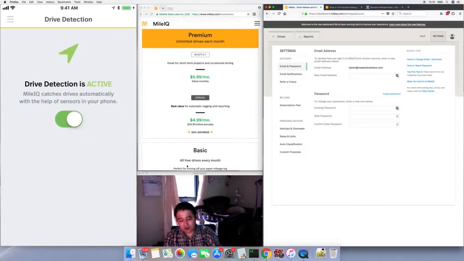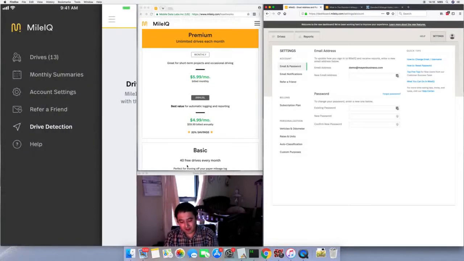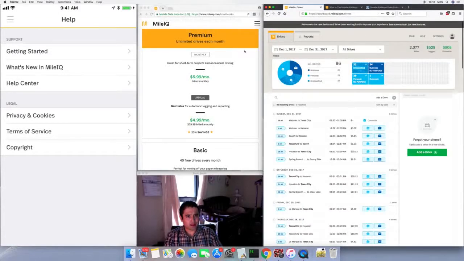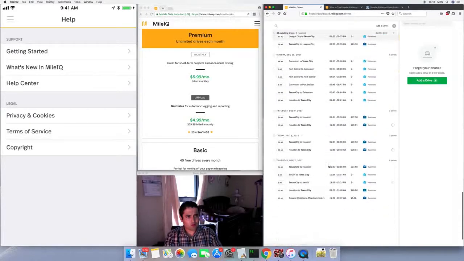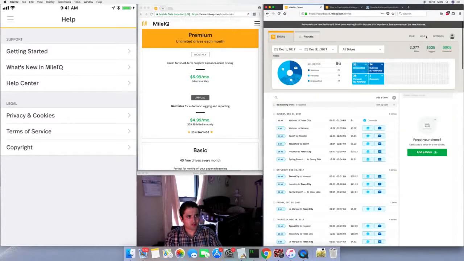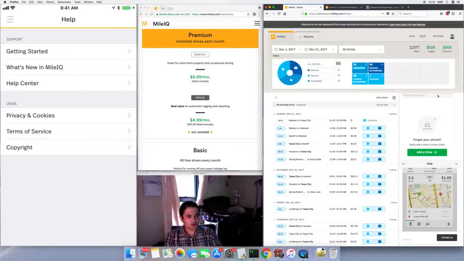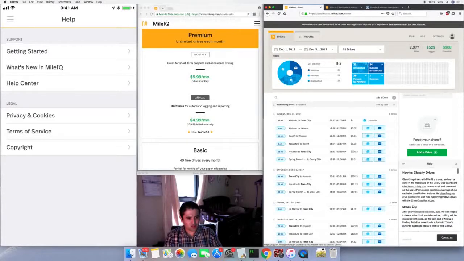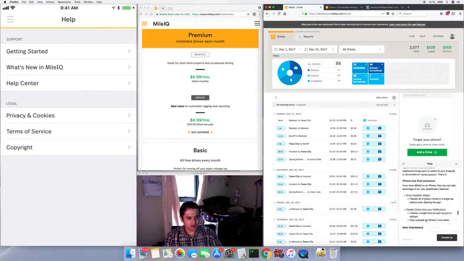Drive detection is active. Of course, if you turn this off, you're not going to be able to capture those miles there. Of course, they have the help center, and I don't think I showed you that here. So let's go back to drive. This is the main dashboard. And where is the help? There it is. The very top right corner, you have your user icon, settings, and then help. And help comes down. I'm actually already in the help section. Okay, how can we help you? And then how to classify drives, and it goes through all that.